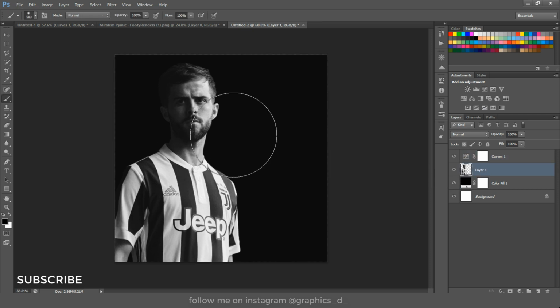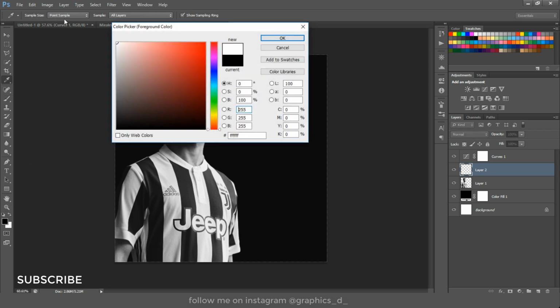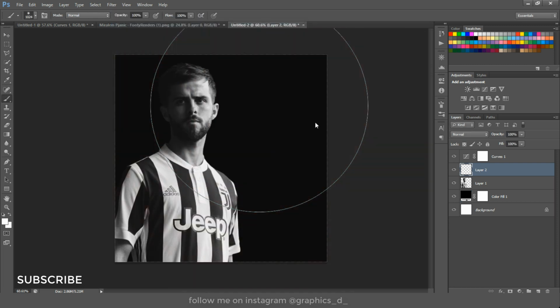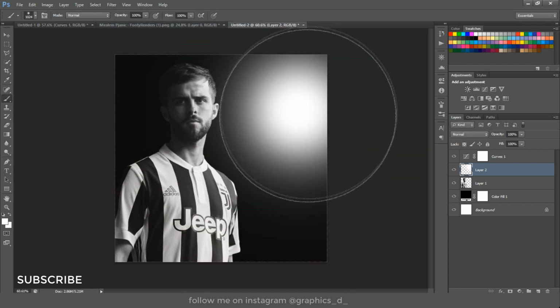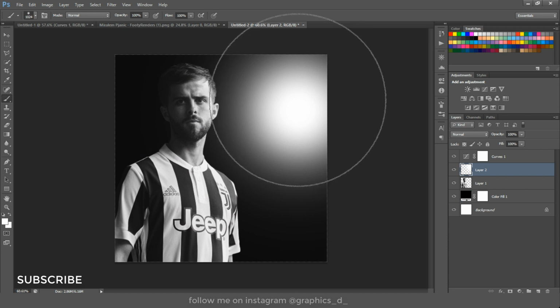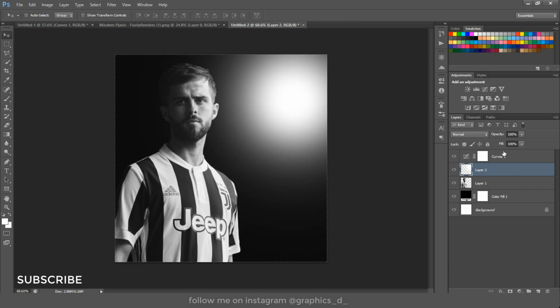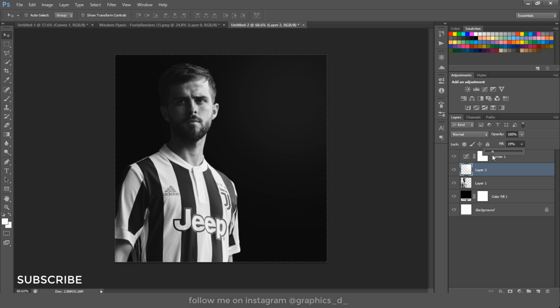And now create another layer by clicking this icon over here, and then select your brush tool and choose the foreground color to white and paint like this, or just single click once. And now change the fill of this layer to 10 or 20%. I'm just going to leave it at 19%.